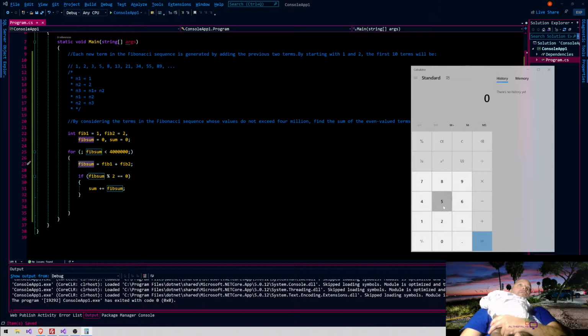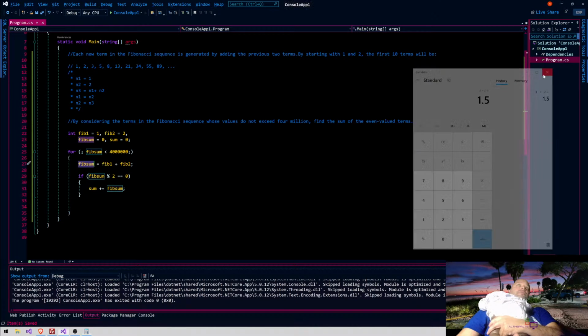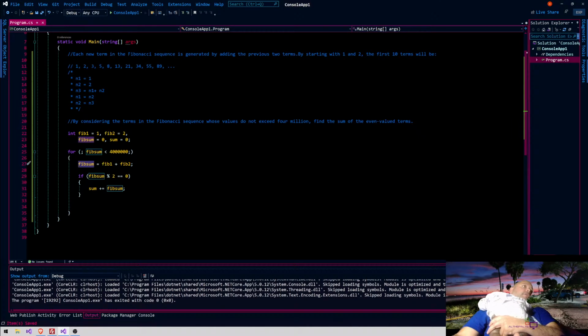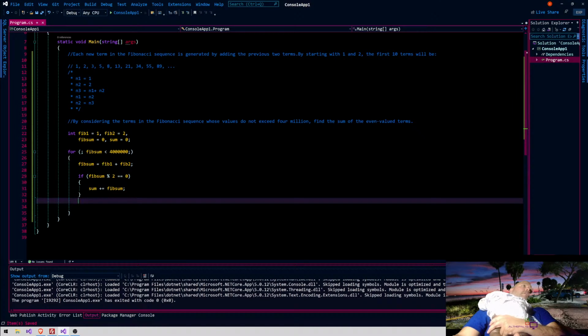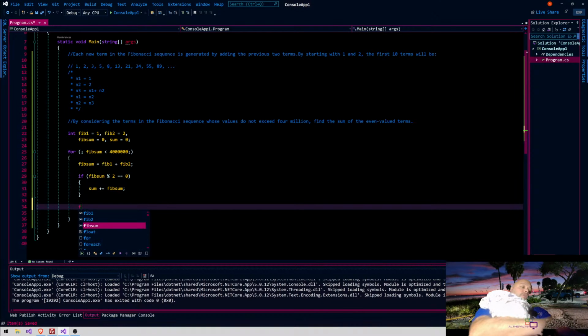Bam. So 3 divided by 2 equals 1.5. So you've got a 0.5 remainder, and that's what it's saying. No, that's not right. So it's not going to add here. So then now, like I said, these numbers have to change. So now we call it fib.